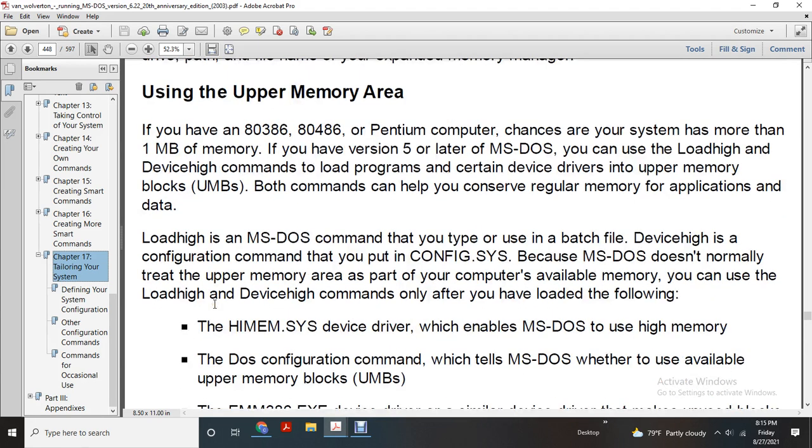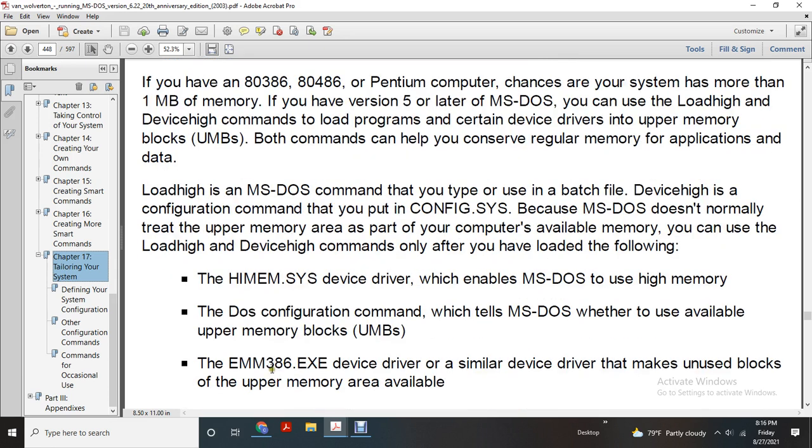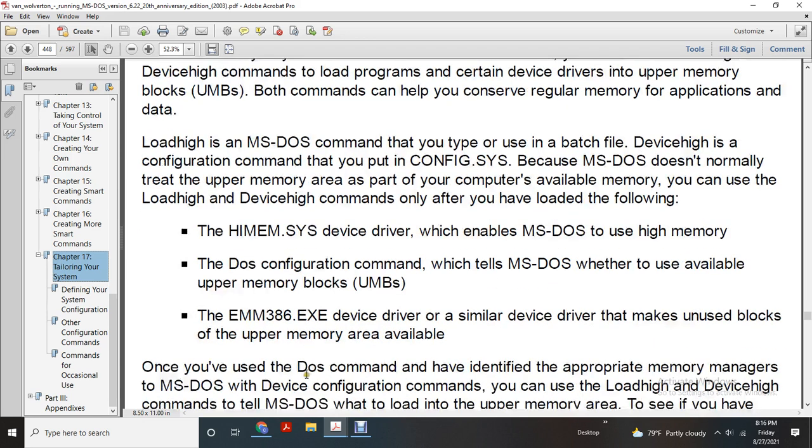Load high is an MS-DOS command typed at the prompt or put in a batch file. Device high is a configuration command that you put in the configuration system file. Because MS-DOS does not normally treat the upper memory area as part of your computer's available memory, you can use the load high and device high commands only after loading the following: the high memory system device driver, which enables MS-DOS to use the high memory, and the DOS configuration command, which tells MS-DOS whether to use available upper memory blocks or extended memory, and the memory management device driver EMM386.EXE, a similar device driver that makes the unused blocks of the upper memory area available.